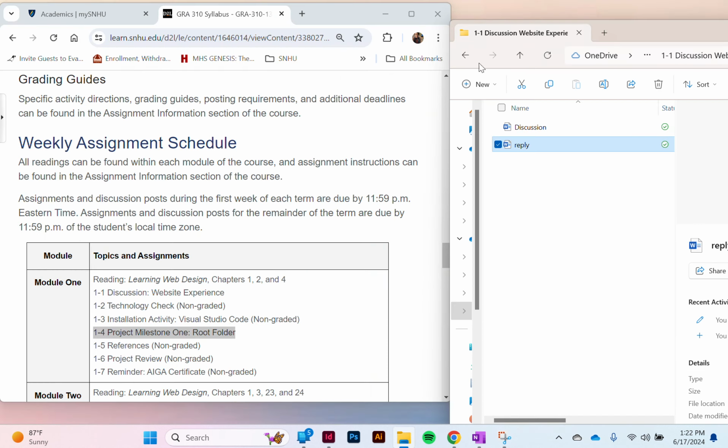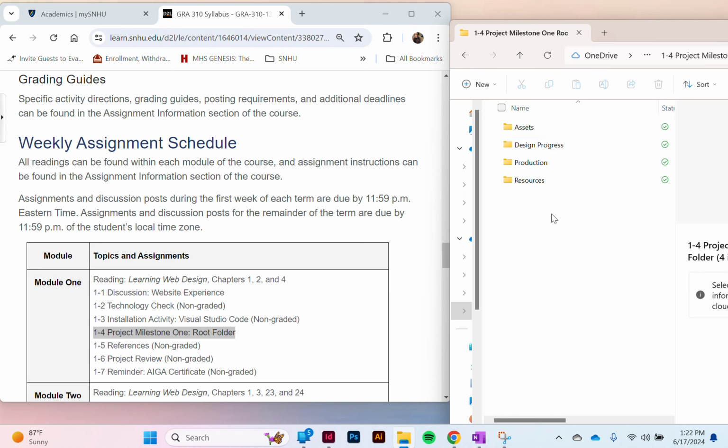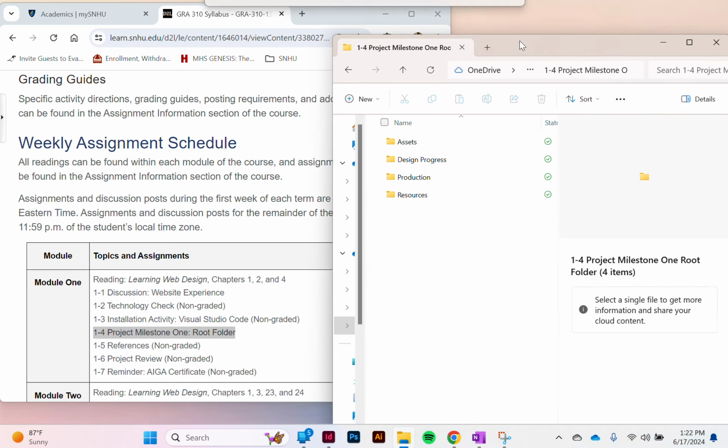And then when I'm working on projects, this doesn't really matter unless you're graphic design, I guess, but you could probably have a similar file structure. I already have my assets, design progress, production, and resources. If you're not graphic design, maybe this would look like a working folder and then another folder called submissions. I don't know, whatever works for whatever field you're going into.